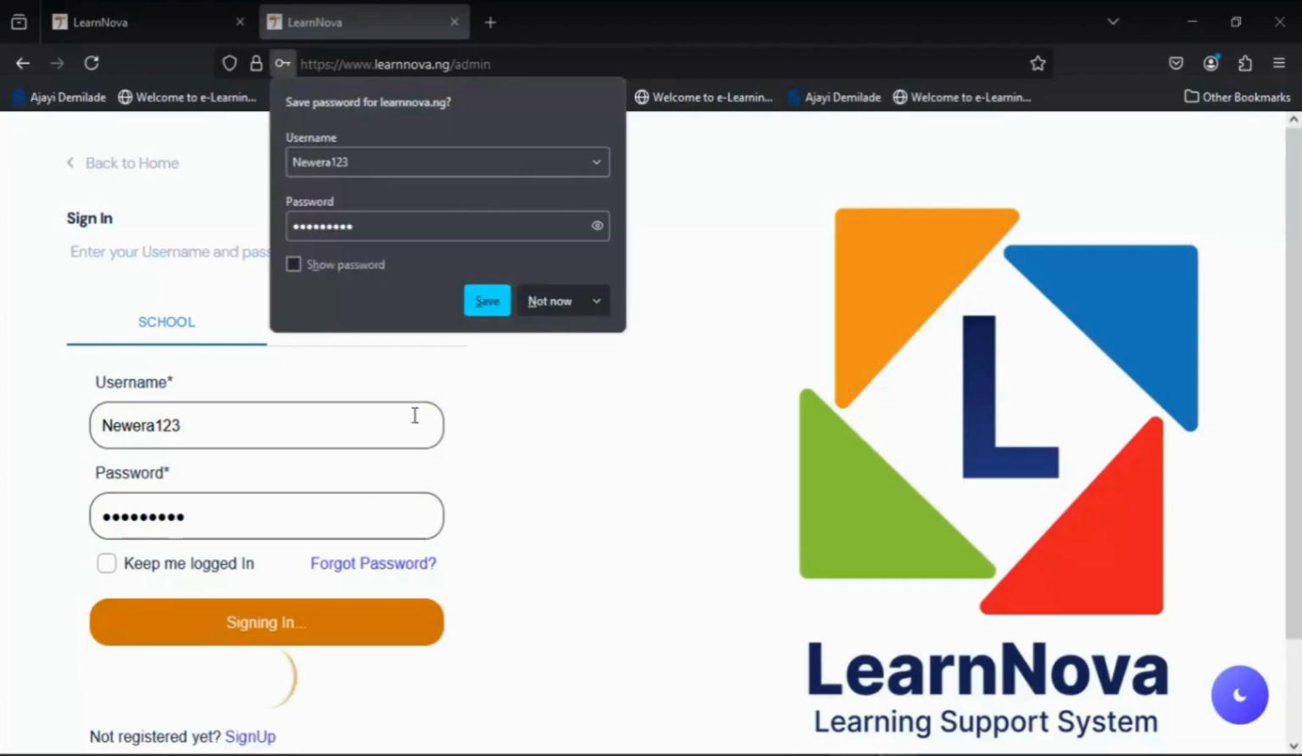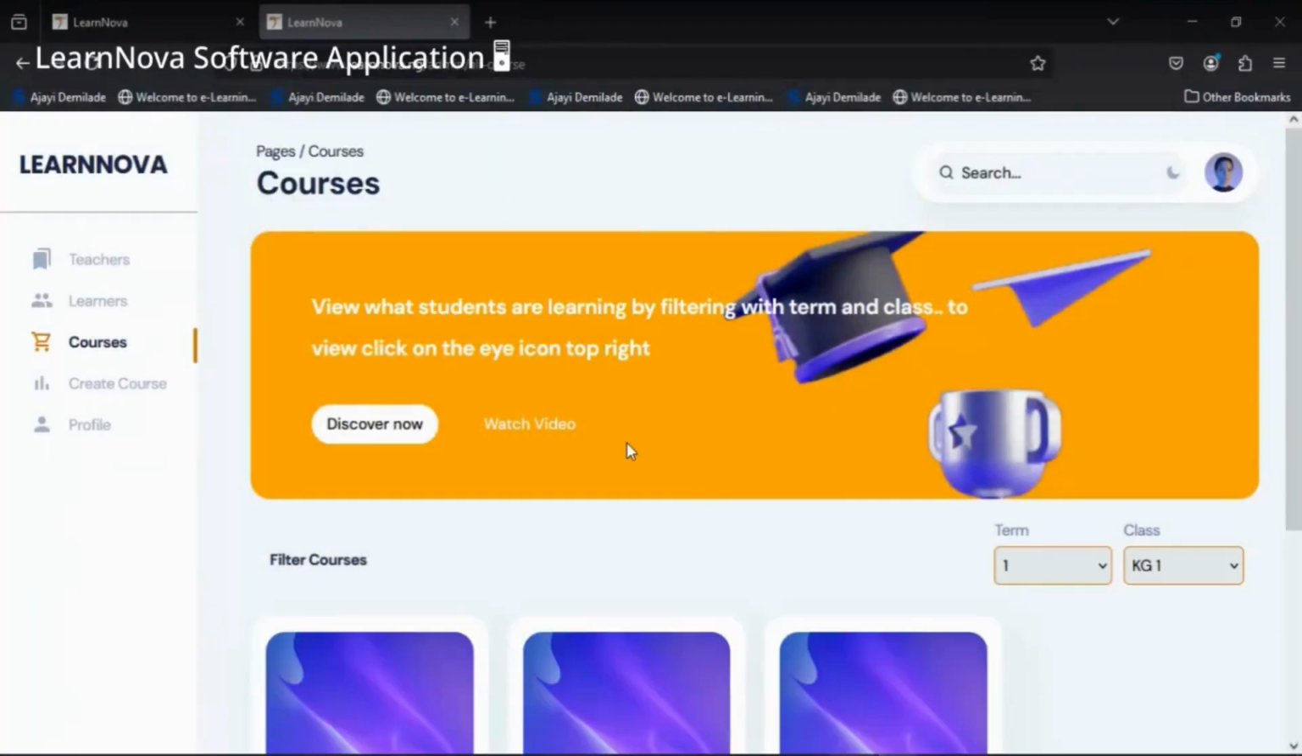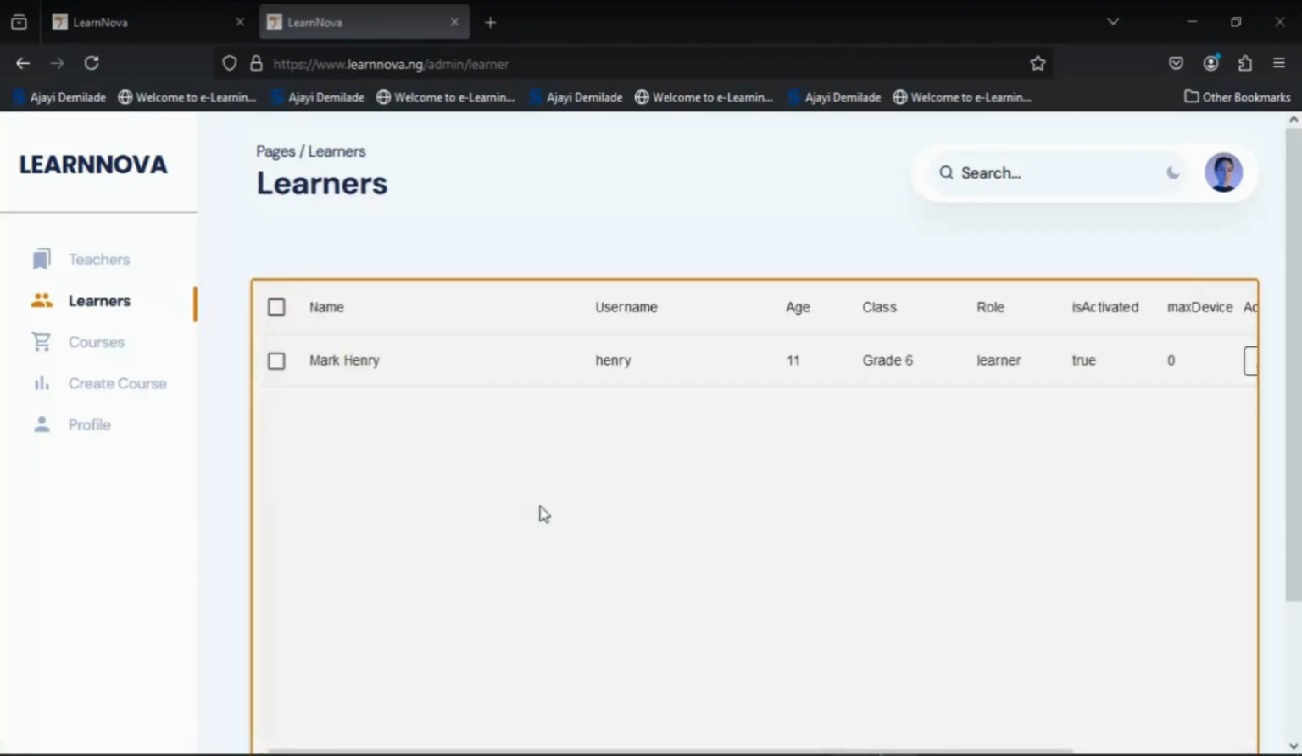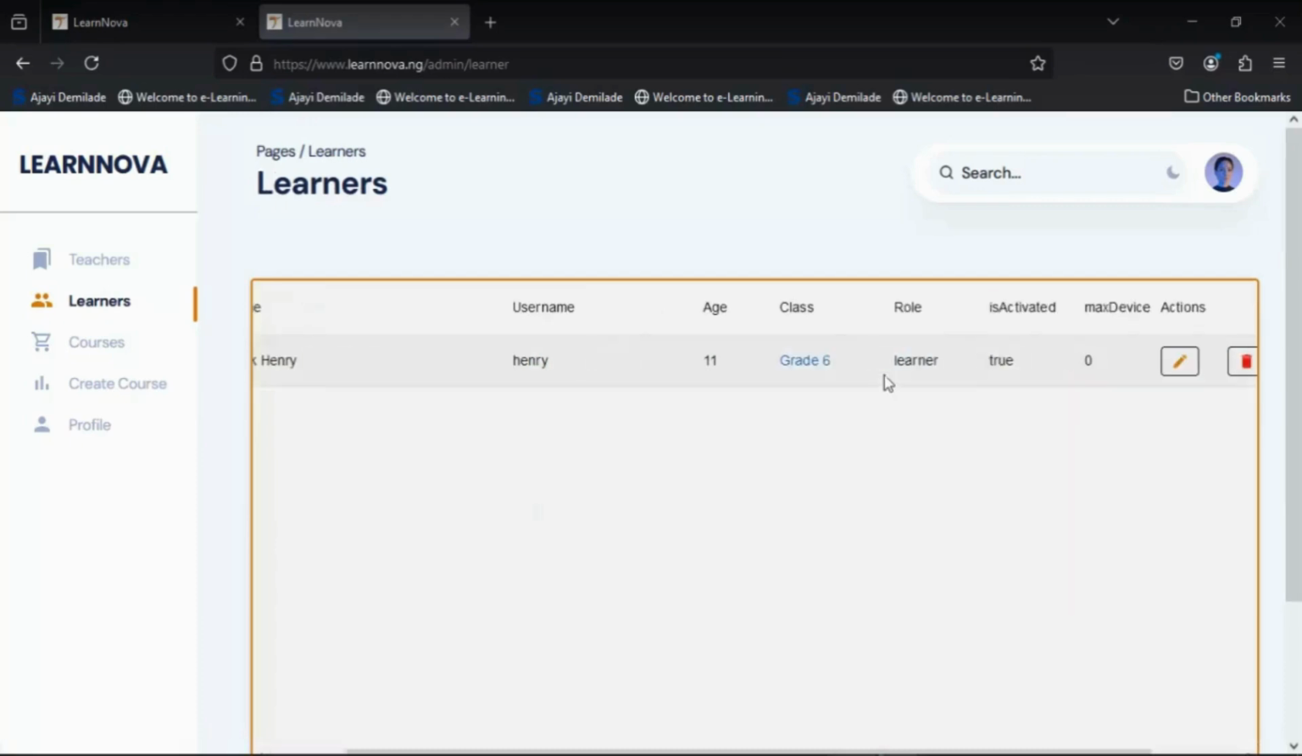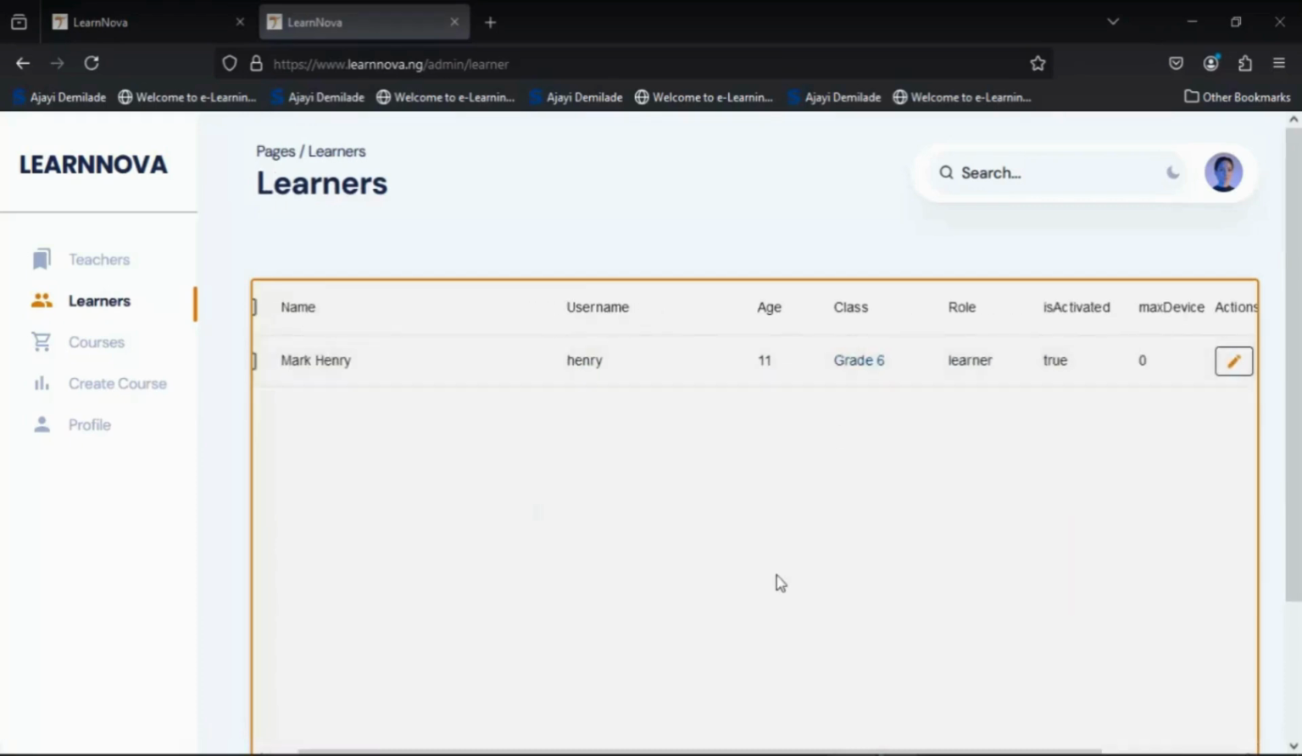Okay. Once logged in, navigate to the learners menu. This will bring up a list of all the learners registered under your school along with their information, as I said before. Now let's edit learners' information.